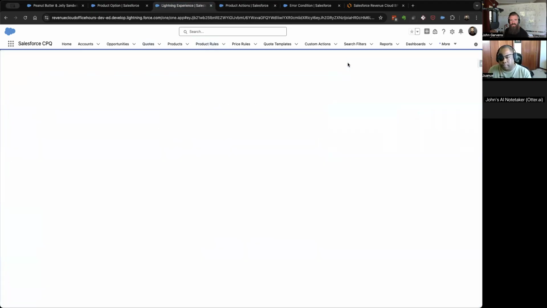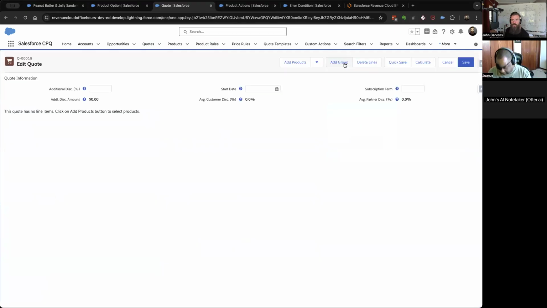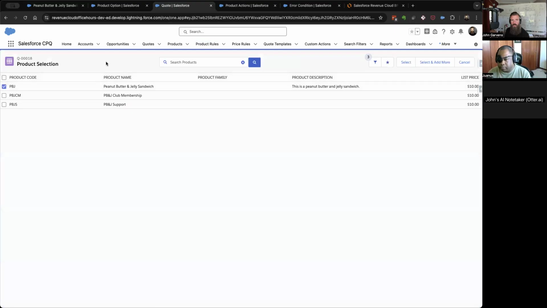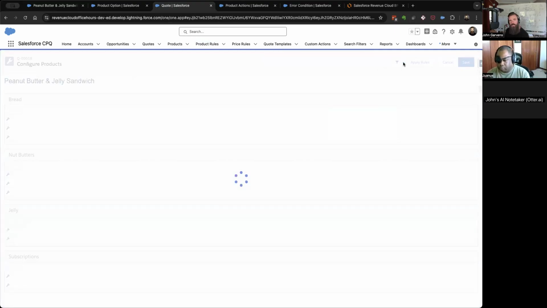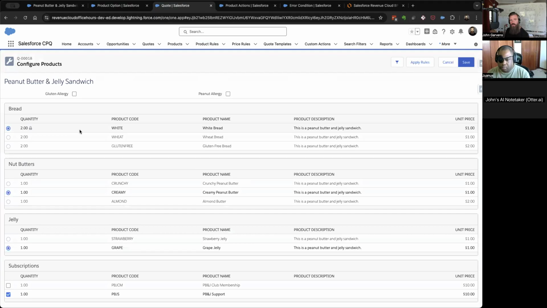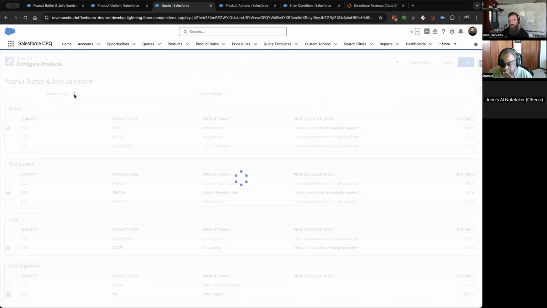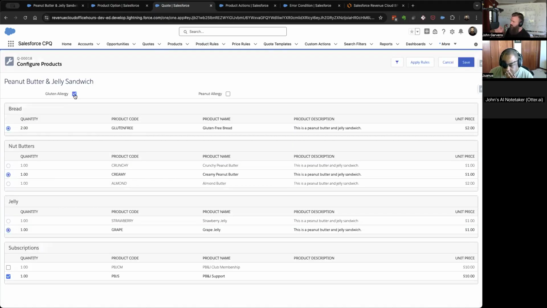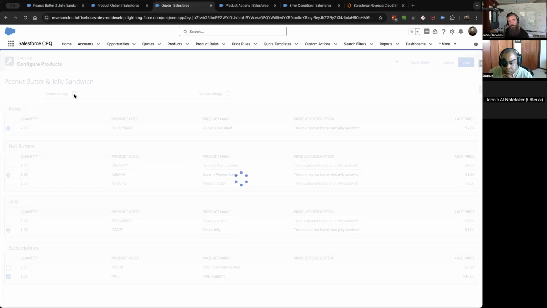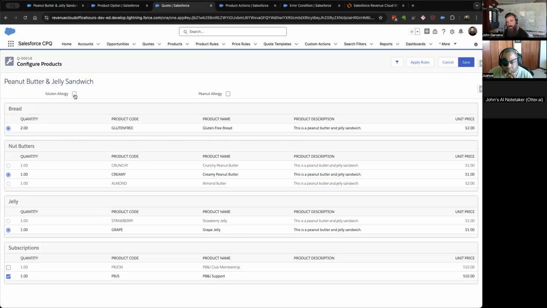When I do this in CPQ, that should be about right. And I select, I see everything. Great. But I have a gluten allergy. Product rule runs. It hides what I'm not supposed to see. It selects the gluten-free. Fantastic. What if I uncheck it? Nothing happens. Why not? Because I don't have a counter rule, which is what we're going to create in the next episode of Salesforce Revenue Cloud Office Hours.